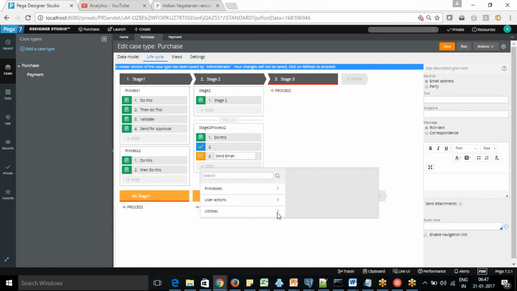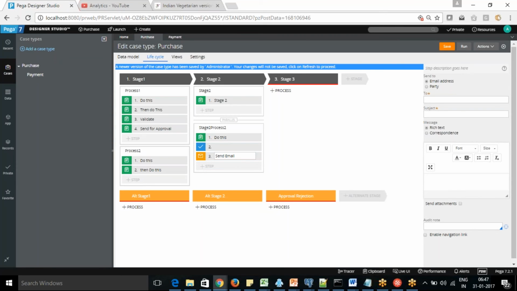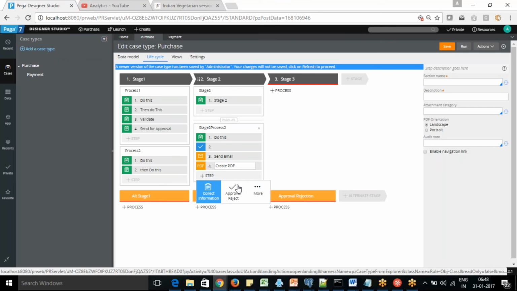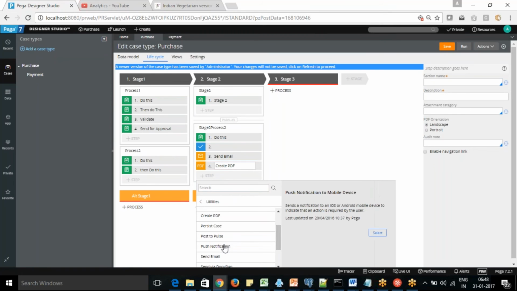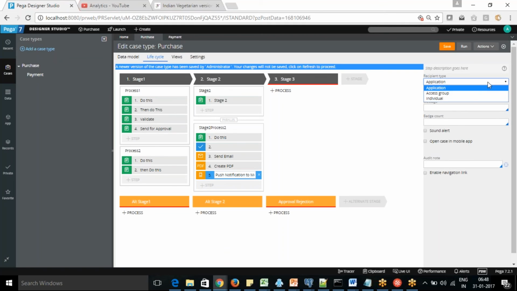One more utility: if you want to create a PDF, it will convert the current section into PDF format. Whichever section you want to convert as a PDF, you can do that directly. So this is the create PDF smart shape. Then if you want to send an email or a push notification to your mobile, you have push notification. Whom you want to send the push notification to, application, access group, or individual, you can check it out.